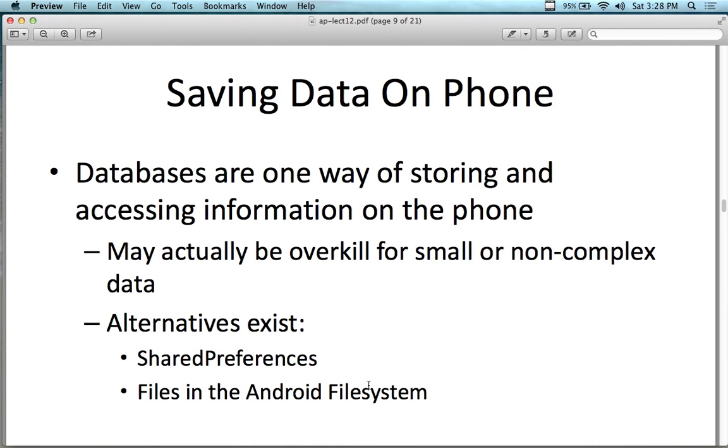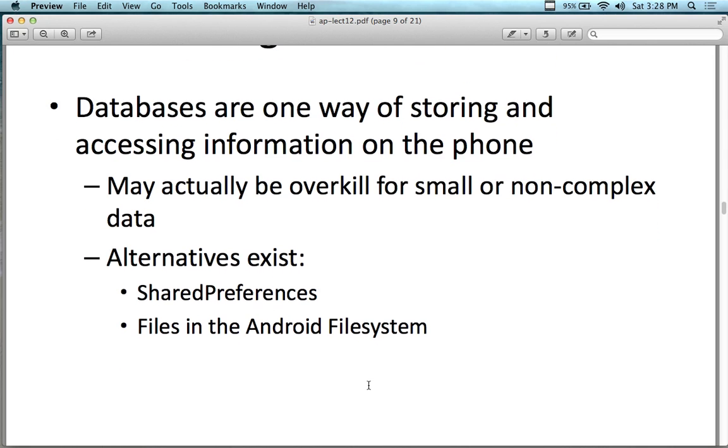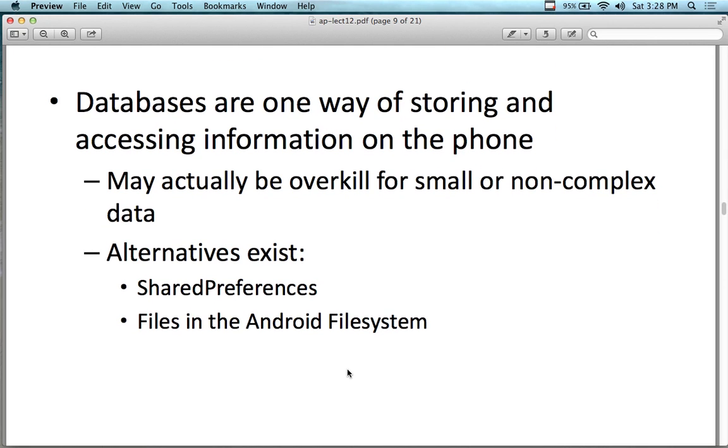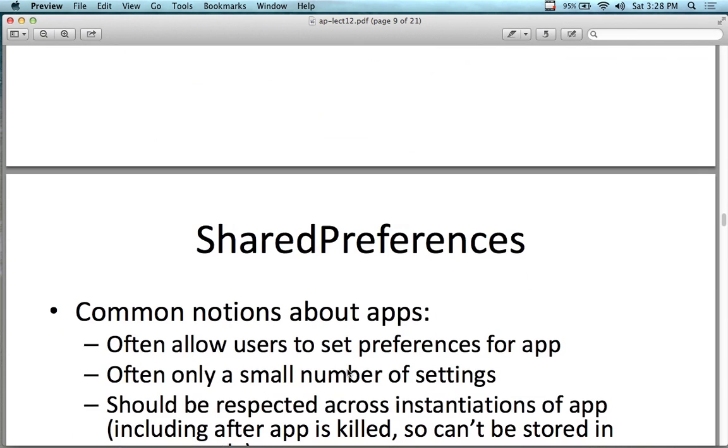So a database is only one way of storing and accessing information on the phone. We're going to look at two other ones here that make a little bit more sense with smaller approaches to it, which make it run faster. A database may actually be overkill for small or non-complex data. Alternatives exist. We have shared preferences. And we also have files in the Android file system that we can use.